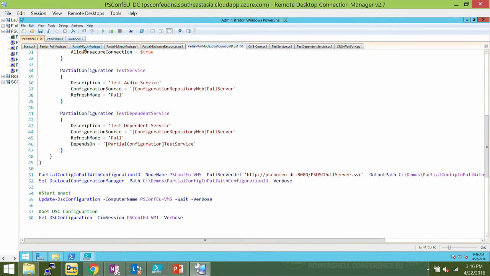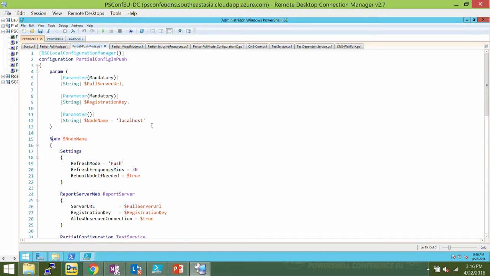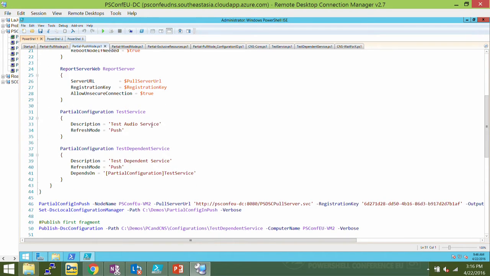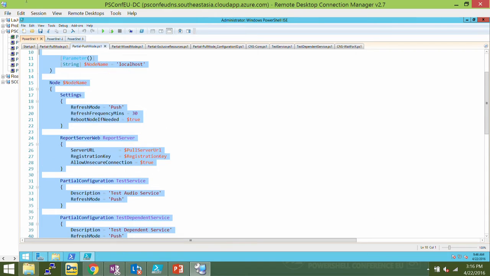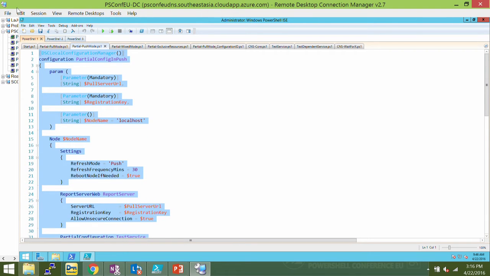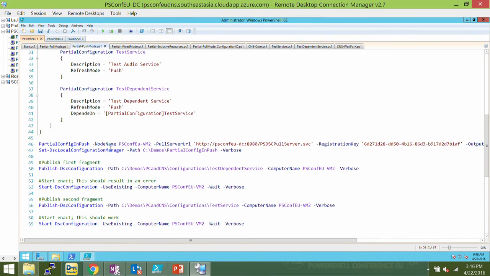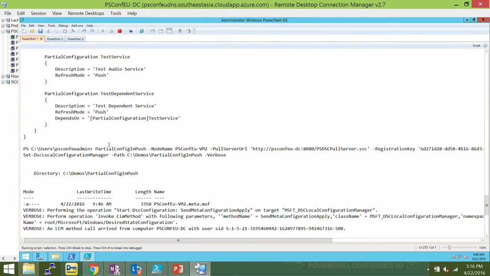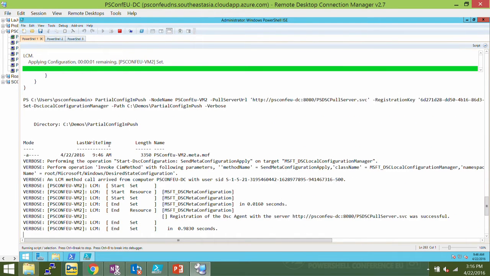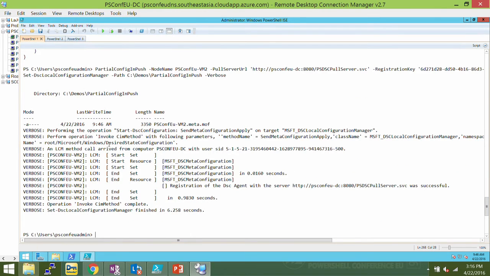All right, so let me quickly show you a push mode demo also here. So in this, it's the same configuration document, except that the refresh mode is set to push. Now the way you use this is, when you are actually pushing a partial configuration, I'm gonna run only the config, set the LCM. The LCM is set to receive them in the push mode, whatever fragments that we have.